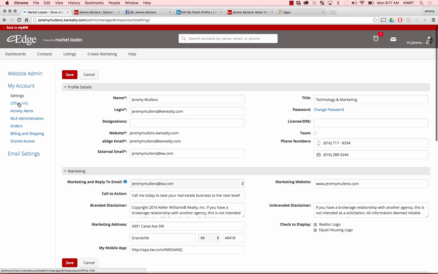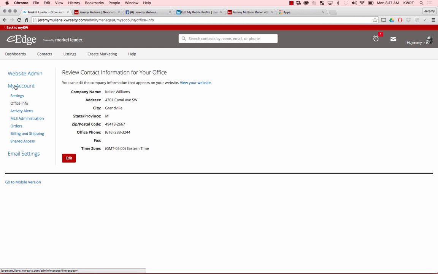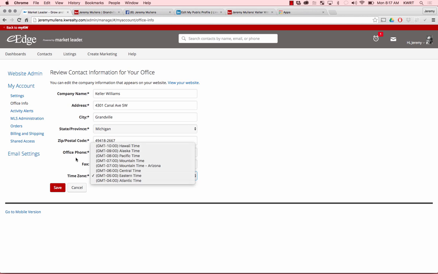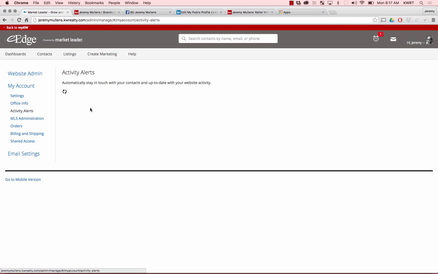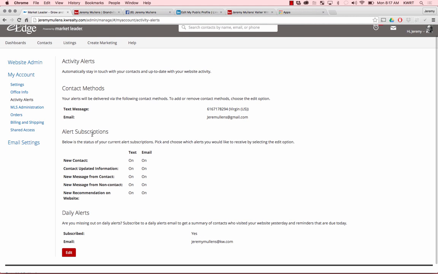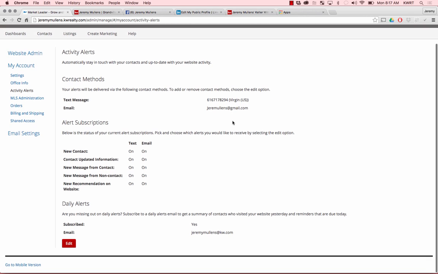Once that is complete, we'll come up here to Office Info under My Account. So My Account, Office Info. You want to make sure that this is under the correct time zone and that this is actually our office. Under Activity Alerts, we can actually put in if somebody signs up on our website, how we want to be activated or how we want to be notified. I'll just put in your text message, your phone, any of the information here. Just make sure these are all on. And then daily alerts, if you want to see if people did sign up on your website and stuff like that, you can get email daily alerts. Click on this and click on Save.